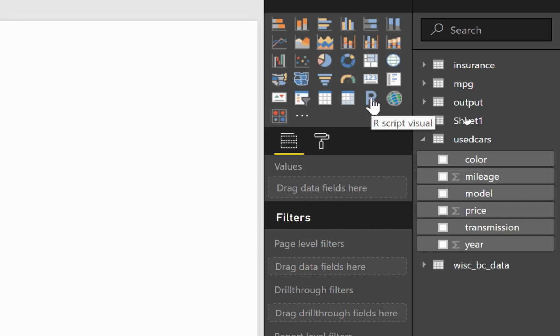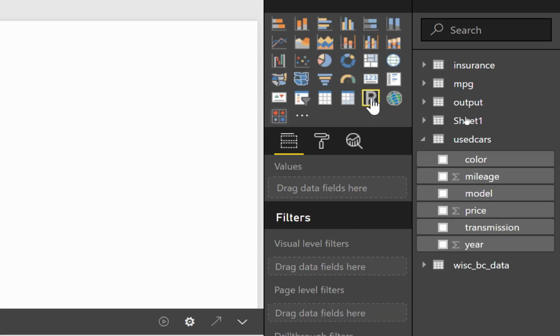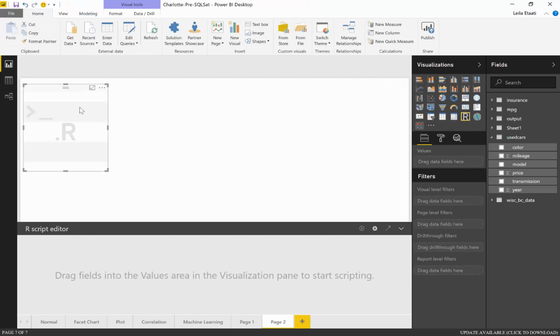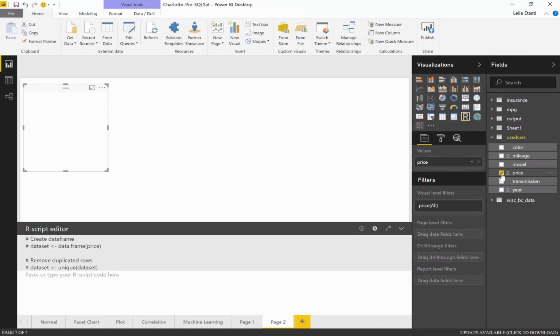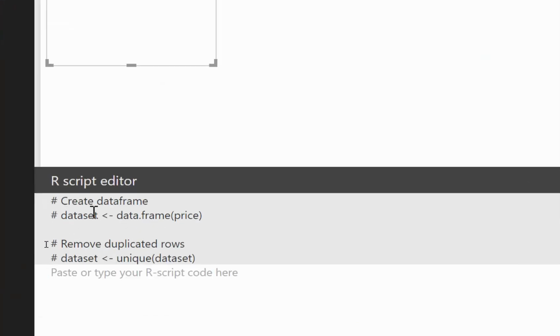Here is our visual that exists there. I click on our visual and editor. The chart has been added here. I will choose price. As you see here, under the editor, there is some default action that has been done onto my data. This is the price. It has been converted to a data frame data structure and has been stored in the dataset column.